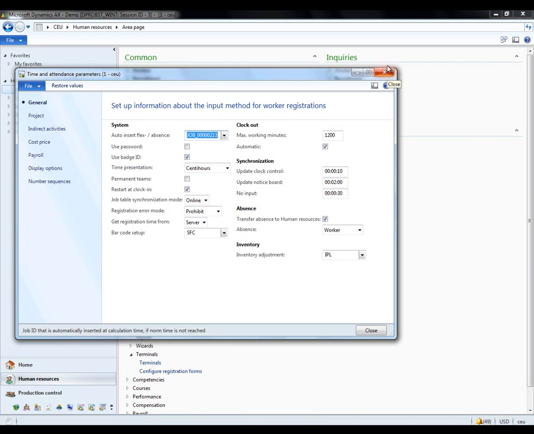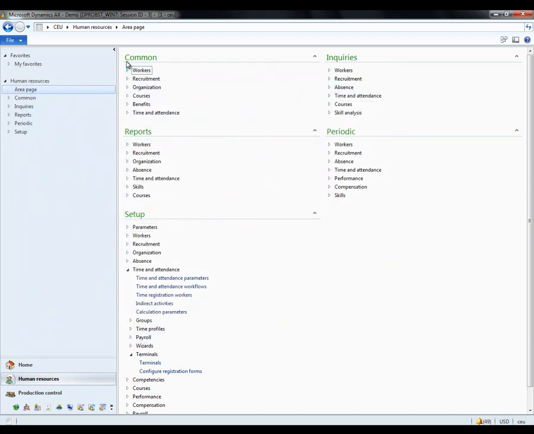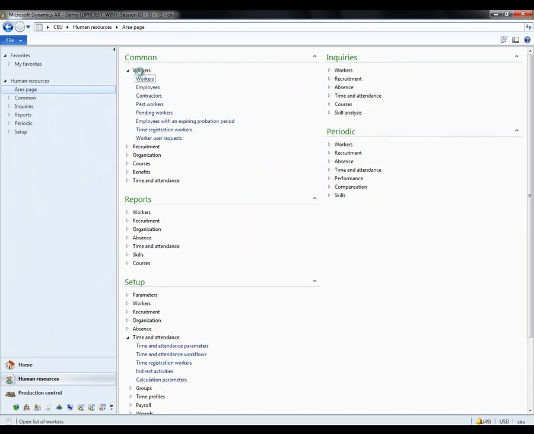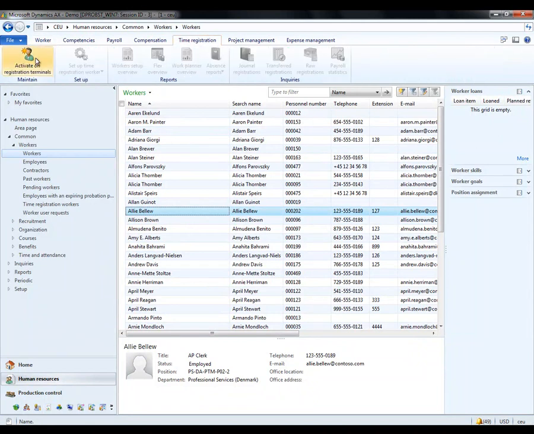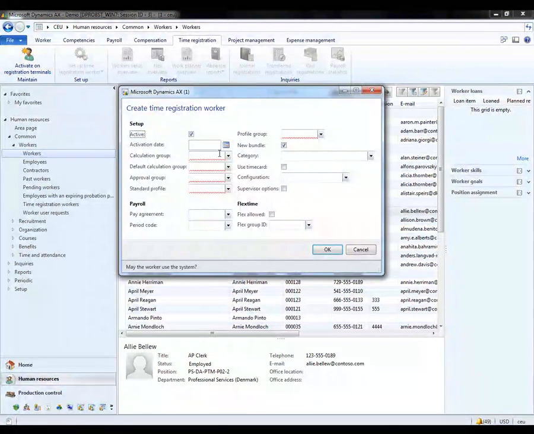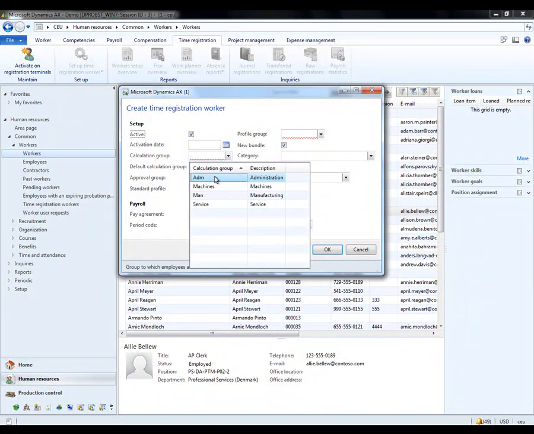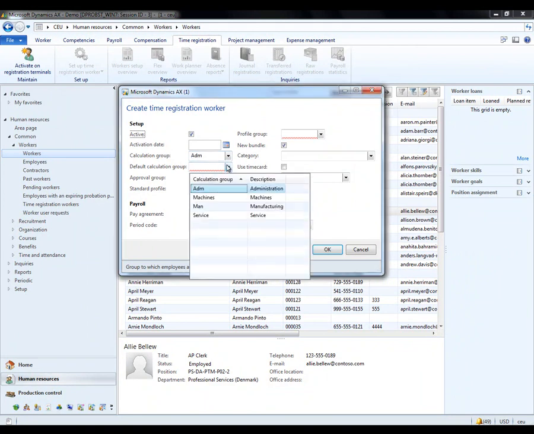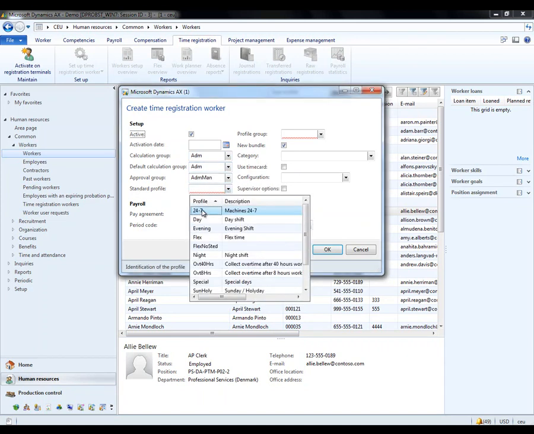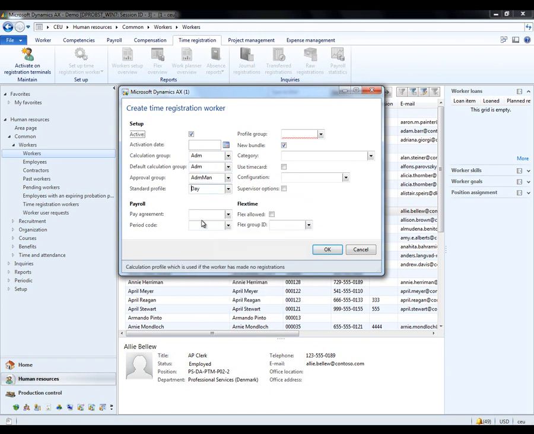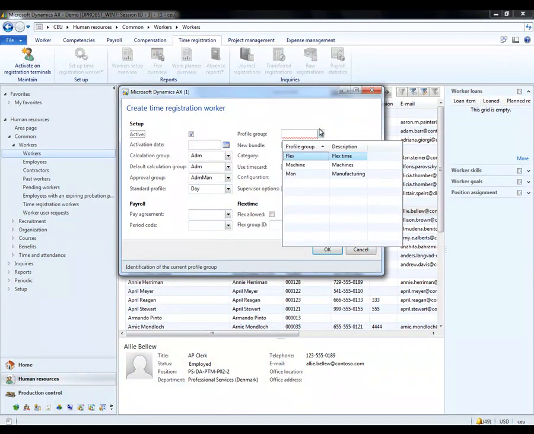Finally, I've got to the more production part of this. I wish to enable one of the workers that I have in my company for using time registrations, or the clock in out terminals. Let me pick Ali here, and I go to the Time Registration tab and choose to activate Ali on registration terminals. I get this dialog, and I enter the mandatory fields in this. This could be she's working in the administration calculation group, default calculation, administration again, approval group, standard profile. Will she be working night shift, day shift, etc.? In this case, I want her to work day shift.